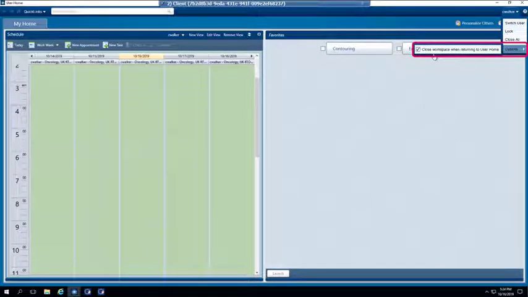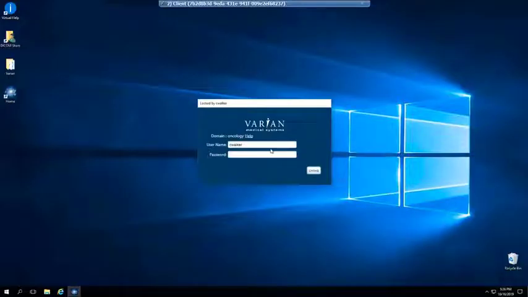If you return to user home from another workspace, that workspace will also be closed. Close All will close all open workspaces. Selecting the lock functionality will lock the workspace, prompting the user to log back in.